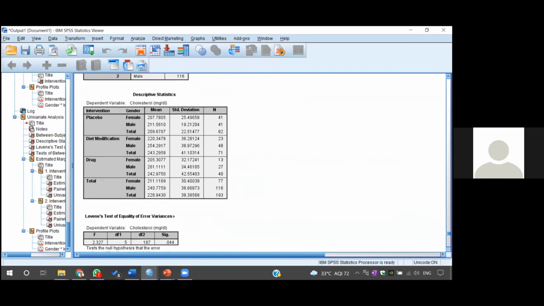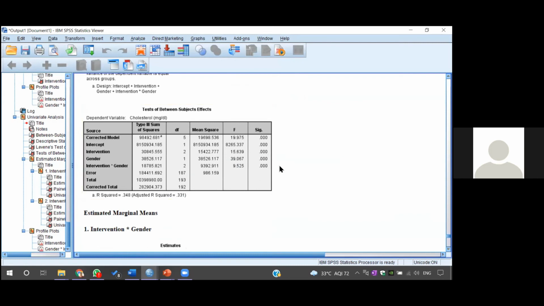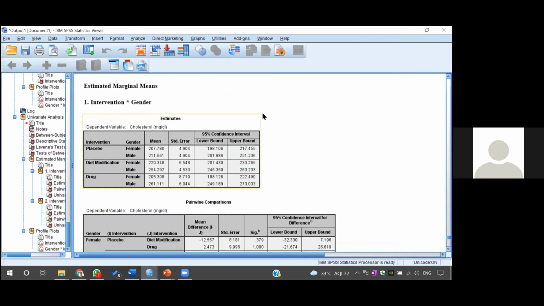And then if you go down, this is the test. It is again the same table which appeared previously also. This is the estimated marginal mean. Now you have to report this estimated marginal mean. It gives you the estimated marginal mean of the interaction between intervention and gender. So you can have this table where there is a mean of placebo across male and female along with its confidence interval, and diet modification along with male and female along with its confidence interval.